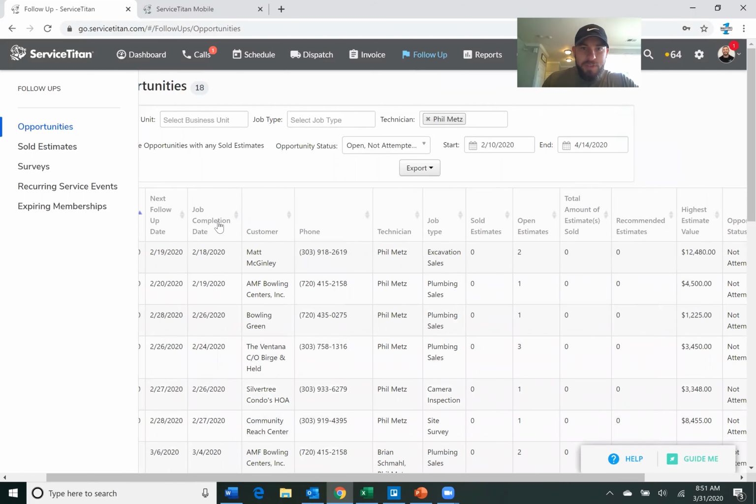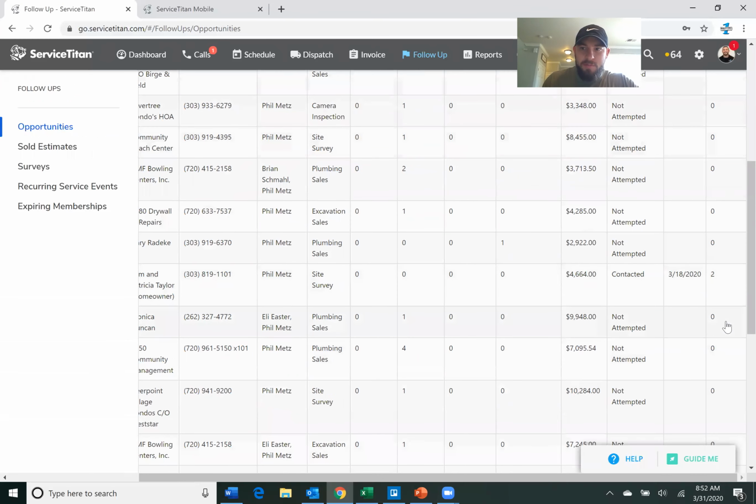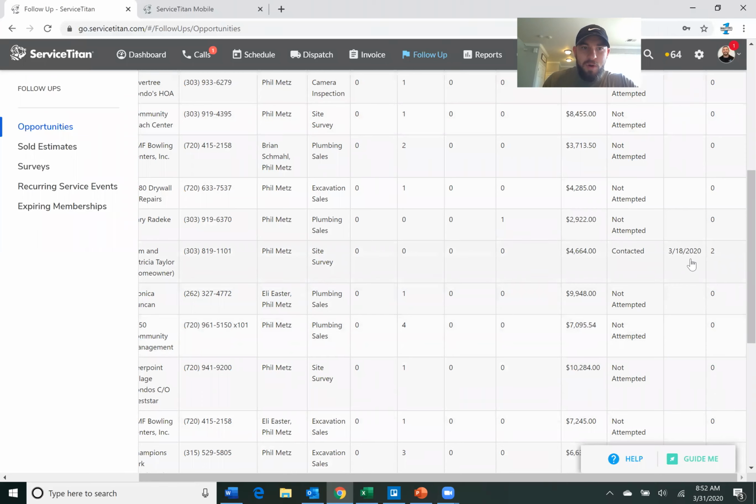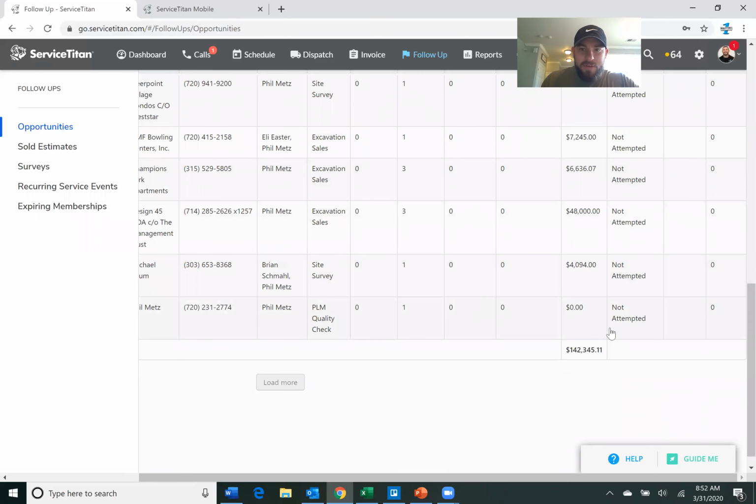From here, it's really simple, guys. You'll see here at the right side any follow-ups that have happened. You'll see the last time we contacted the homeowner, and things like that. You'll see the total amount of bids that you sent out for the technician that was selected.